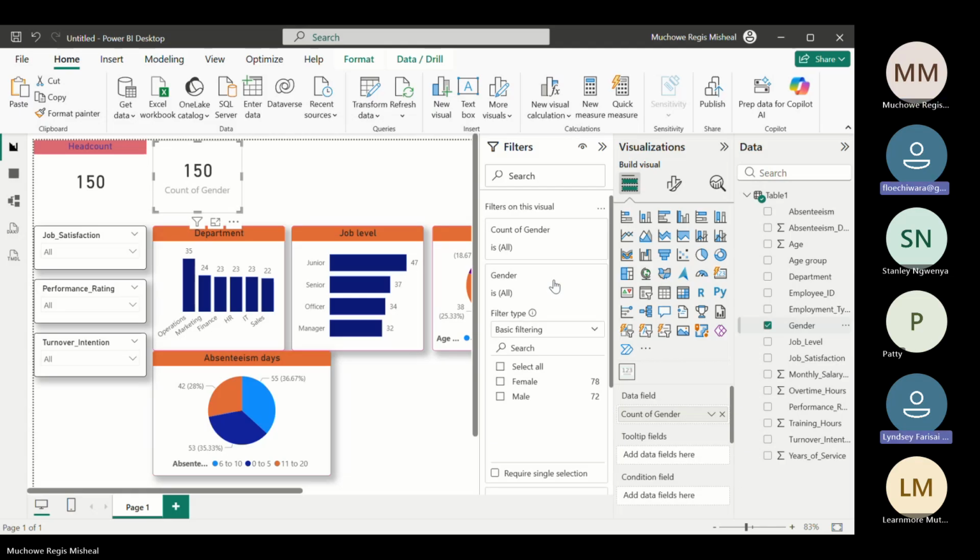It's saying select all, female, male. You just click female. All right, 78.